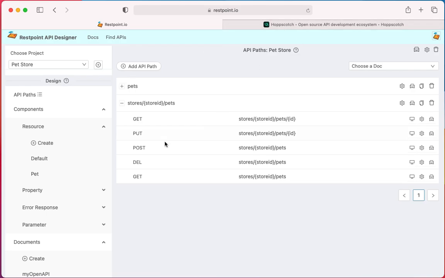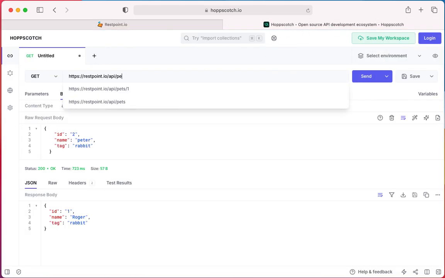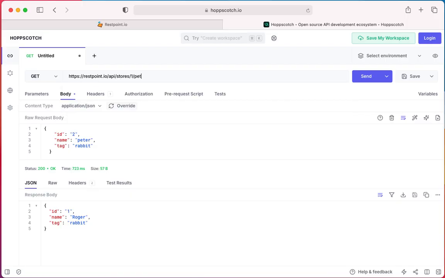So let's go to our Hopscotch now and put that in. Because we have nothing in our database right now for this, I'm going to say stores 1 pets. And let's add Peter Rabbit into store number 1. So I'm going to do a post. So post store 1, let's add in this pet, Peter Rabbit. So I'll do a post.